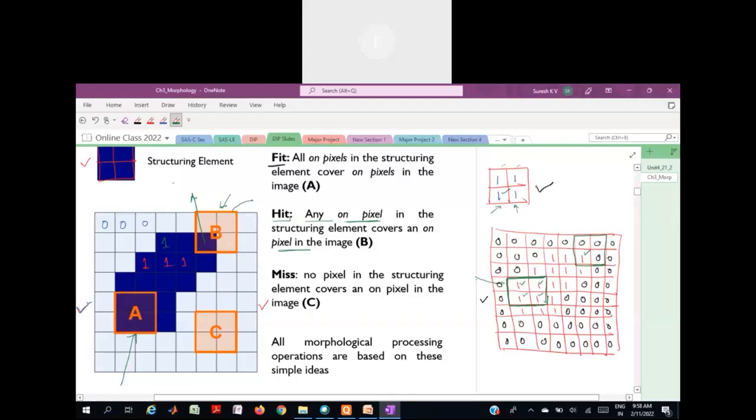And a miss is when no pixel in the structuring element covers an on pixel. For example, if I show a structuring element somewhere here, let me use a different color. If I use a structuring element here, you can see that all the pixels are off here. That means all of them are 0. So no pixel in the structuring element is covering on pixels. By using these ideas, we will be doing morphological image operations on the image.